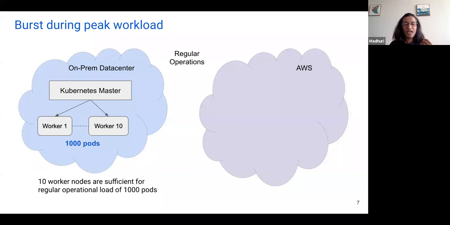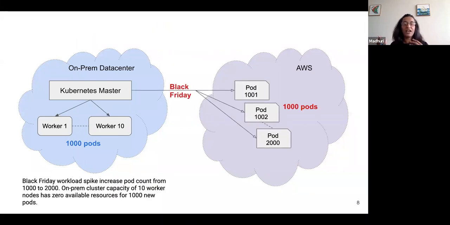Let's say Black Friday comes around and your peak workload spikes from 1,000 pods to 2,000 pods. Now you don't have the time to go and raise purchase orders to procure the additional worker nodes to stick into this Kubernetes master in order to be able to take on this burst workload. It would be nice if you can burst the 1,000 extra pods to a cloud provider like AWS or Azure or any other cloud provider to take on this extra workload that's coming in during Black Friday.